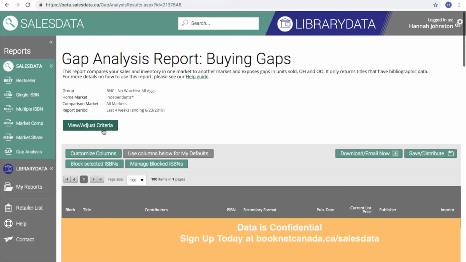Below that, we have the option to customize our columns. This again is common in every SalesData and LibraryData report. So we have our column headers here, and if I wanted to say not see the ISBNs in my report, I could go into the Customize Columns pop-up window, deselect that, and then it will be removed from our table. If I removed some columns and decided that these were what I wanted to be seeing every time I ran a gap analysis report, I could click on Use Columns below for my defaults, and then every time I run one of these reports, these are the columns that I would automatically see.